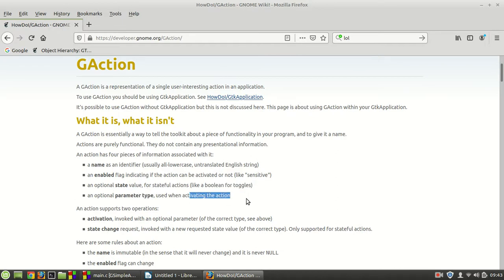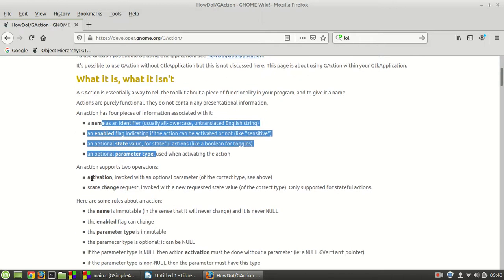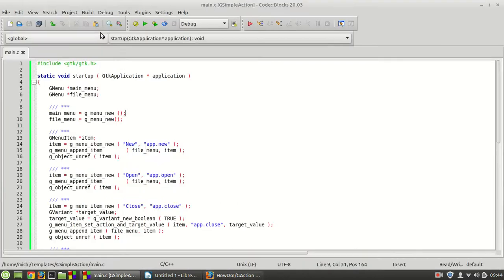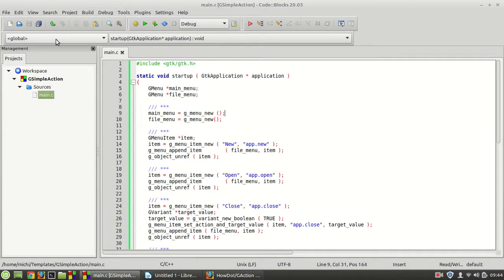For example, when you activate an action, you will see those things. An action supports operations: activation and state change. In other words, activation is invoked with an optional parameter of the correct type. So activation means when you go basically somewhere. Let me go inside here, and at this point I'm going to choose the manager. Clicking on it basically opens the manager, which means the activation took place.